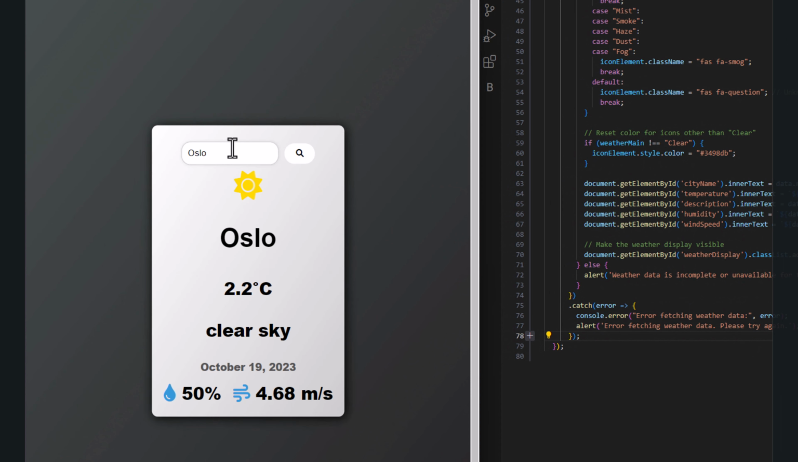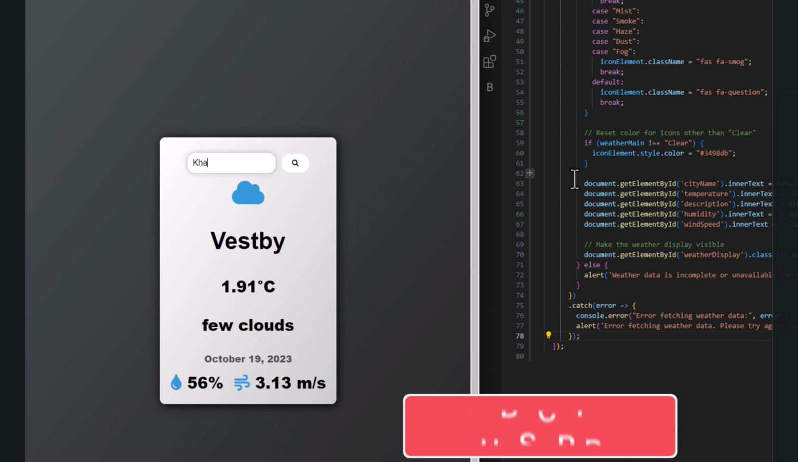With that, we come to the conclusion of our video today, and here you have a weather app, functional and ready to use.